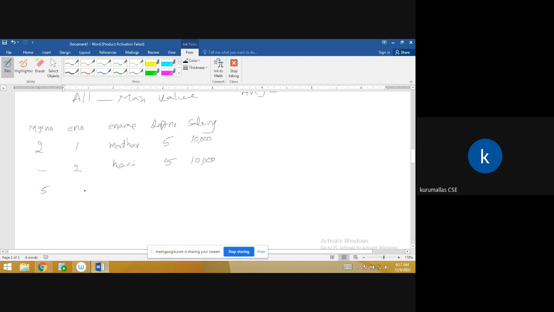Next, employee number 3, manager number 2, the name is Krishna, department 2, and 8,000 rupees. Next, employee number 4, Pavan, department number is 3, 7,000 rupees. Next, 5, Anand, department 4, 9,000 rupees. Okay, this is the table which has its own values. How many attributes are there? Manager number, 1, 2, 3, 4, 5 attributes are there. How many rows are there? 1, 2, 3, 4, 5 rows are there, right? So this is the given table.